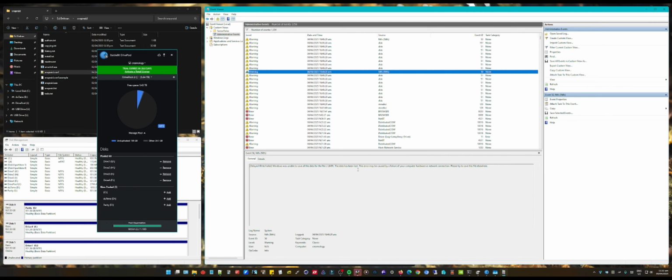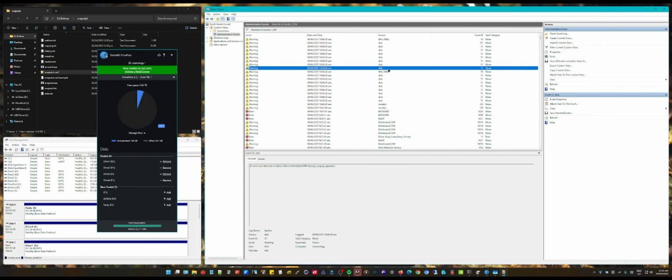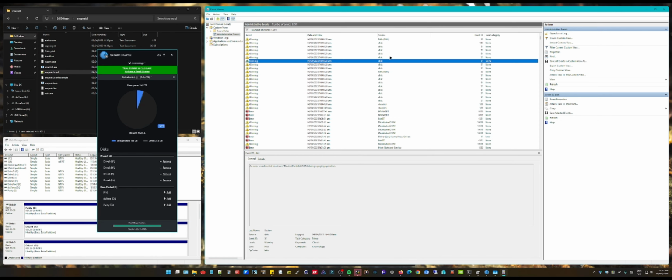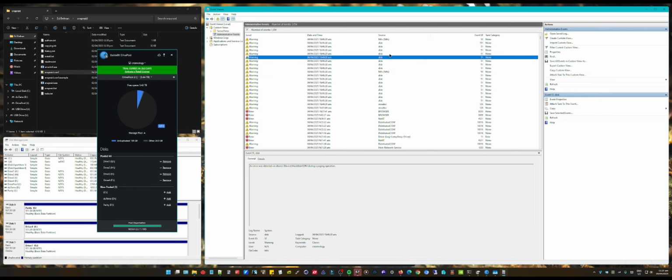The data has been lost. This error, obviously I skipped this, I don't know what that is. This error may be caused by failure of your computer's hardware or network, which it was hardware. So if you go up, it keeps complaining about the paging operation.